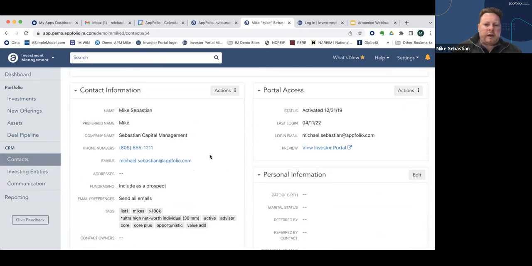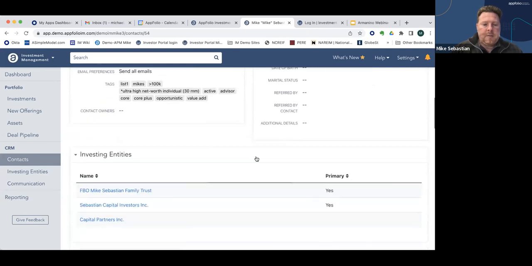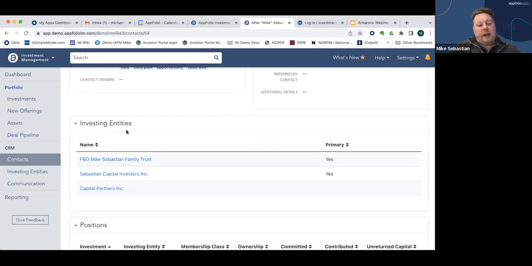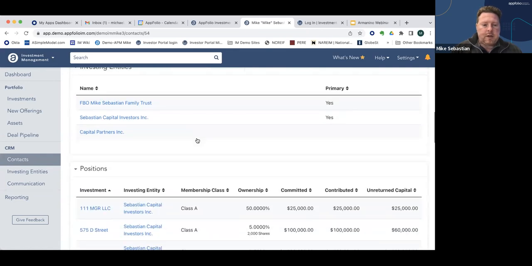Here we can see the contact information, their portal status, and I can preview their portal. So we're going to go to that in just a minute, but we'll be able to see exactly what your investors see when they log in. Investing entities is their accounts. This is where all the tax IDs and the payment information live. Of course, Armanino and us can help facilitate making those payments to your investors for you right directly from your account. Makes it really simple with a few clicks.